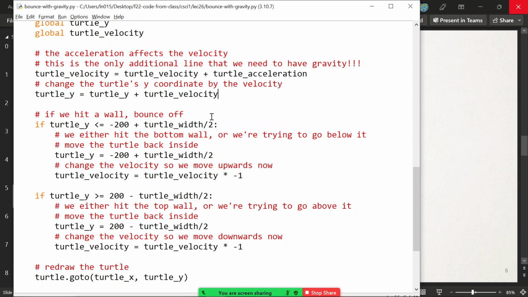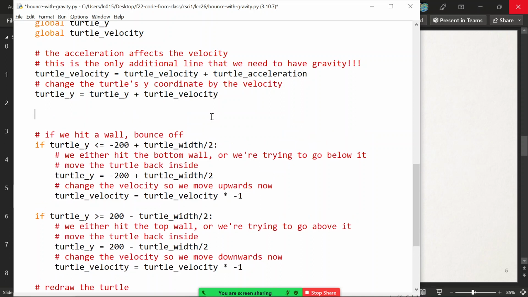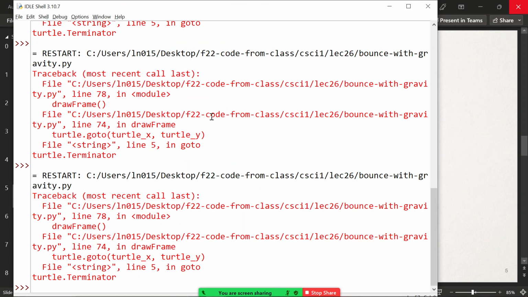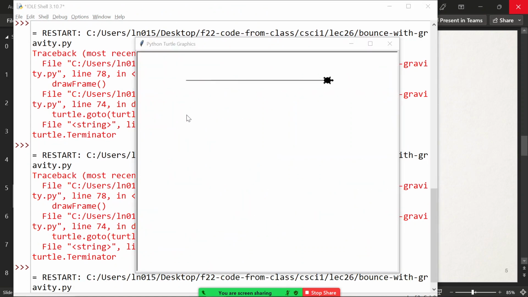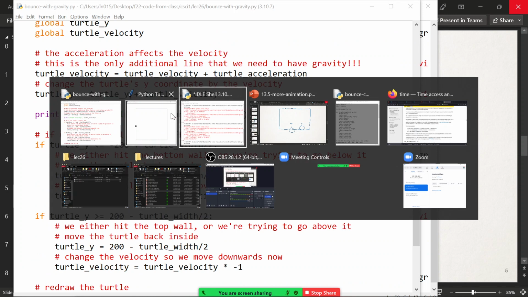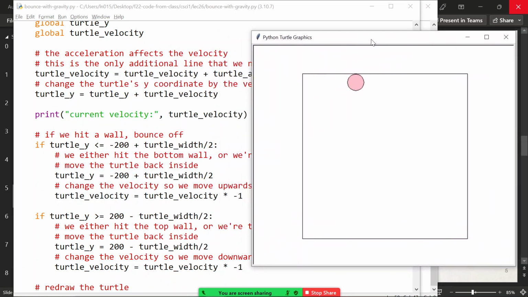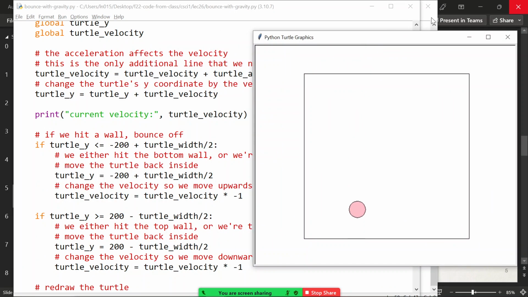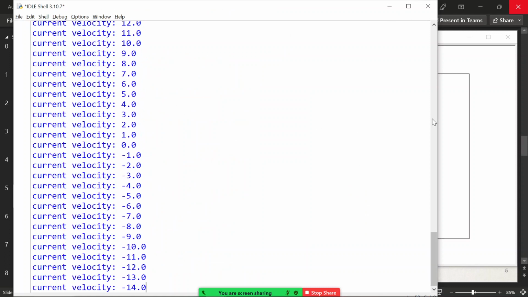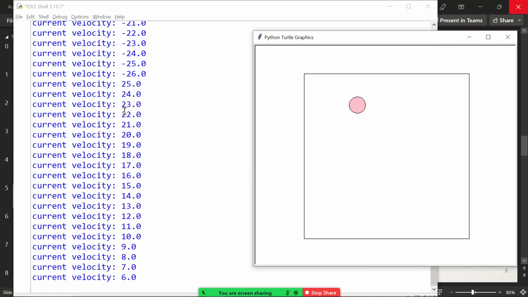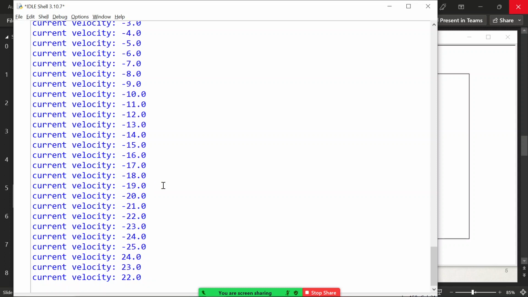So, I don't know. Print current velocity, turtle velocity. Because the acceleration is always the same. And so here it is every frame printing stuff. And you can see that it's getting smaller and smaller. Like it was negative 26, now it gets to maximum 25.